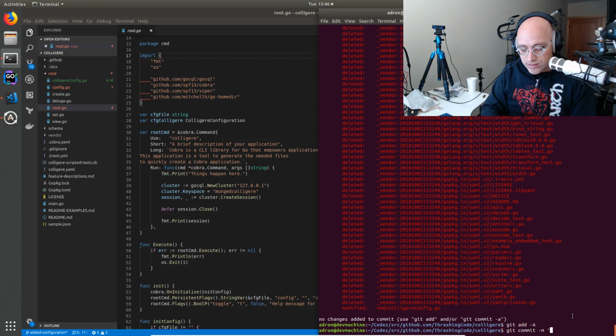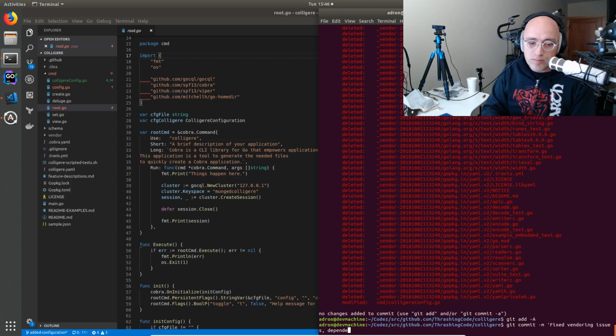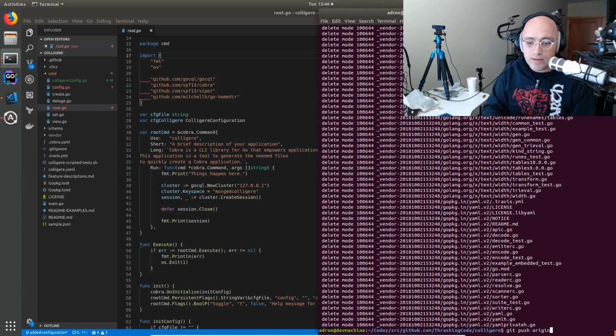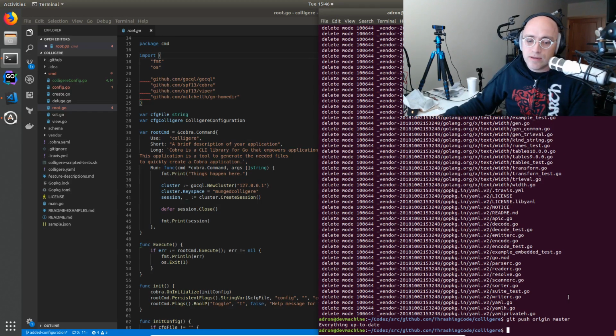Let's see here. All right. Fixed vendoring issues, dependencies, and added configuration support for the basic configuration file. All right, git push origin master. All right, cool beans.